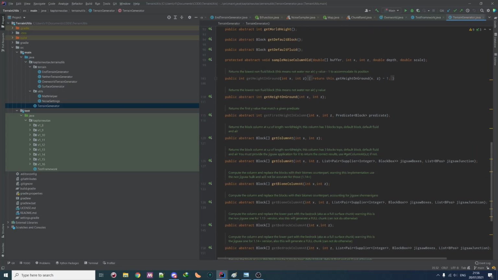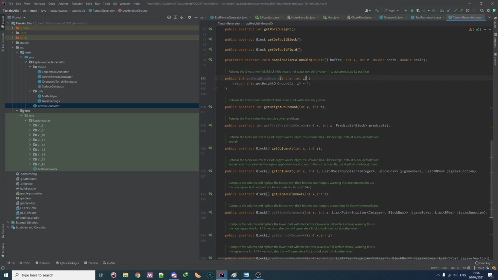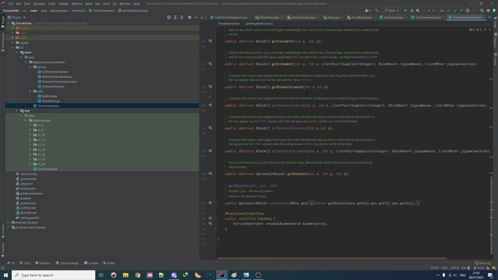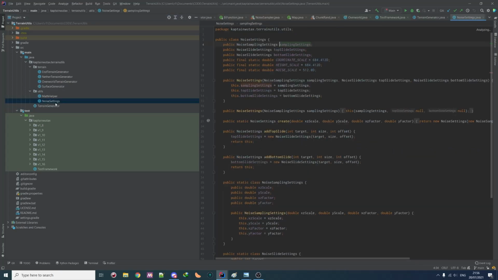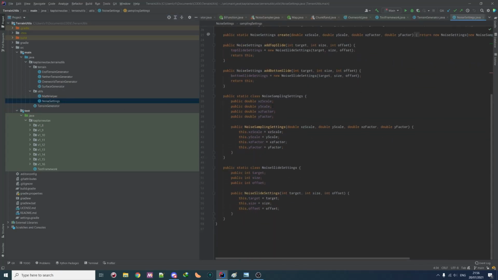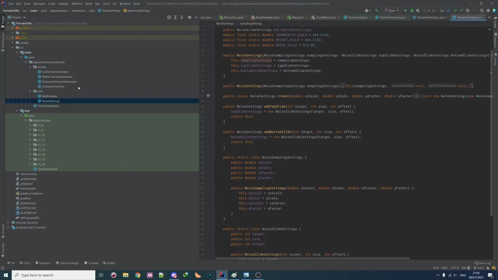So usually you call get height on ground or in ground to get the height on the prediction column, or you could get the column, or you could get the biome column, so with the blocks replaced depending on the biome, or you could get the bedrock column, which is the biome column with the bedrock at the bottom. This one is a bit particular because you need to generate the full chunk, so it's a bit slower to actually do it. And here you have the noise settings, which is useful if you want to implement different versions and so on.